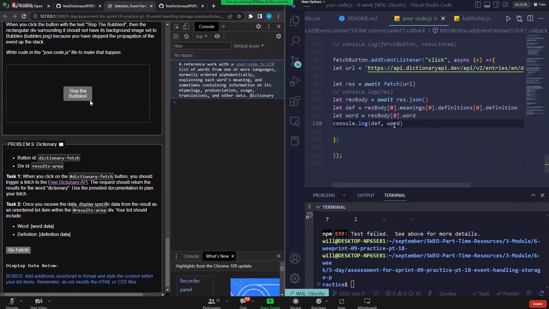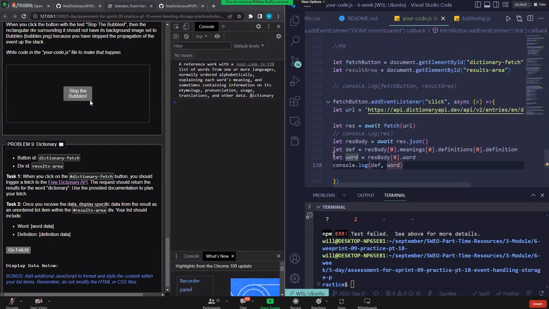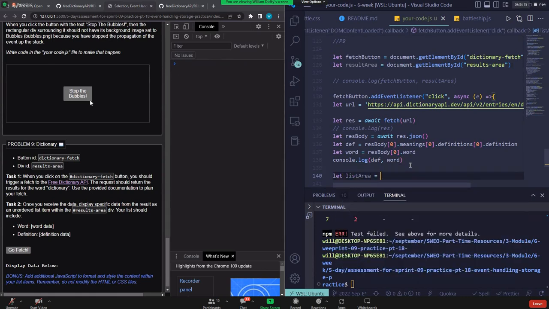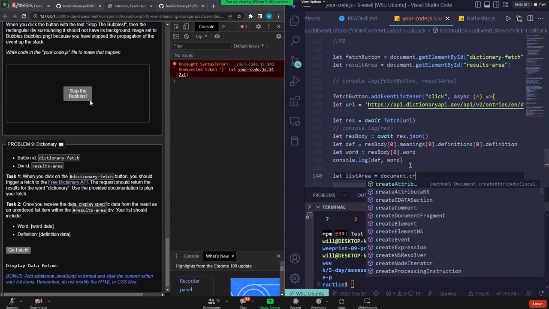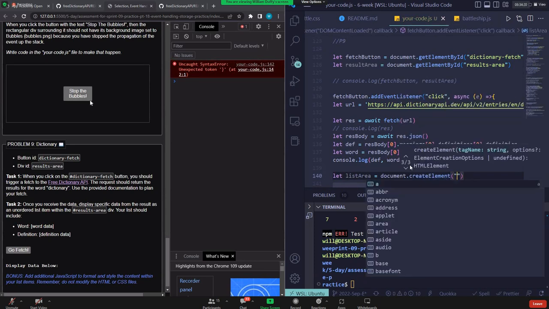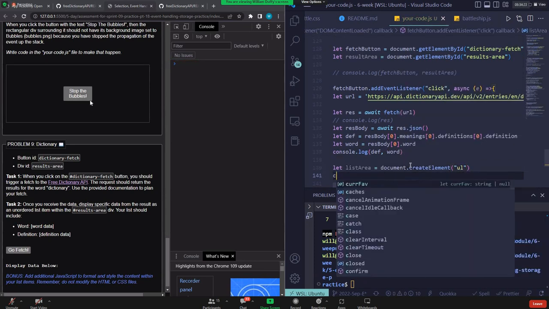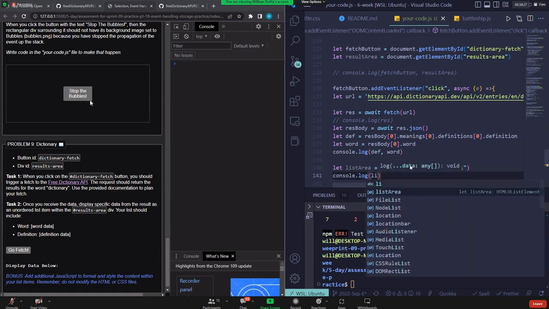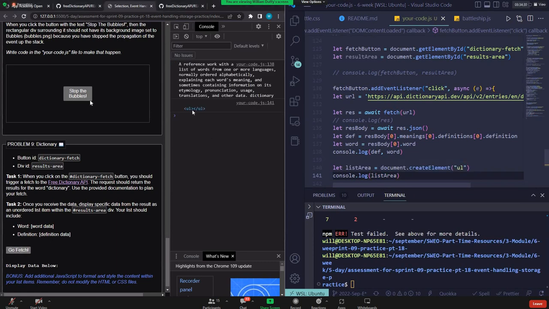So what did I say we needed to do now that we have access to these? We need to basically create a UL that's ultimately going to be appended to this results area. So let's create that UL. Let's let our list area equal document.createElement, and we're creating a UL. And we can even console log that to make sure we actually created it. List area. There's the UL, perfect.